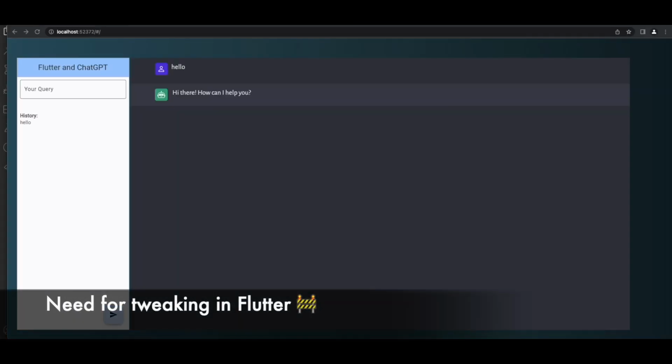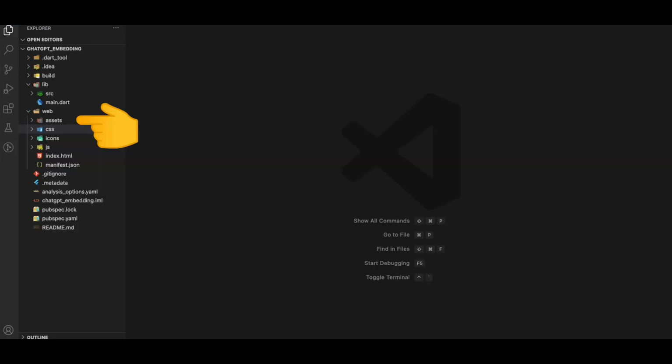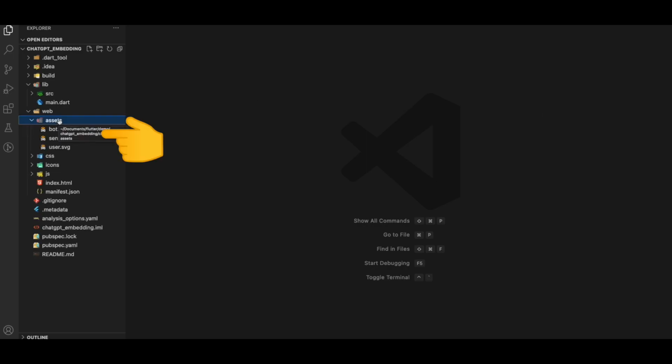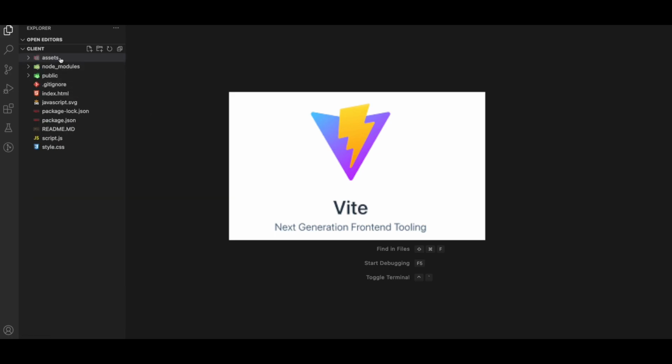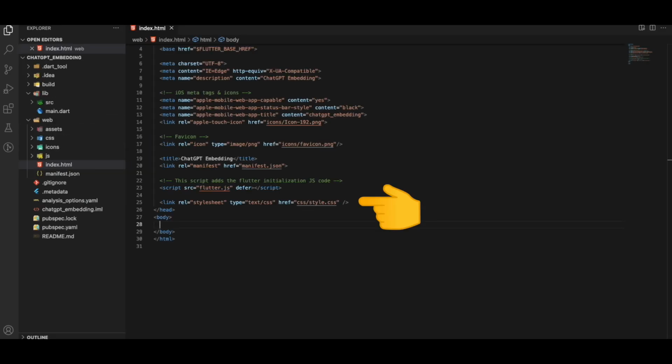Since we are aiming for this UI, we need to tweak our existing web folder. We should have the Flutter app on the left hand side and the ChatGPT UI on the right hand side. So in our Flutter app, in the web folder, we target the assets first, and we copy and paste all three SVGs which we got from our Vite application. Next, we also copy the style.css from the Vite application. Inside our index.html, we import the style.css.